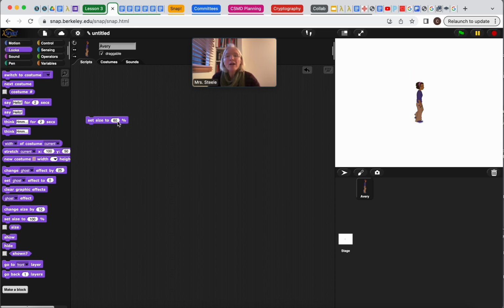Maybe I can be like, oh, actually I want her to be really big. I might set it to 120%. Click on the block and it gets bigger. So this is a great way if you want to change the size of your sprite. I'm going to bring her back. I don't know, I'm going to make her 80% of her normal size.